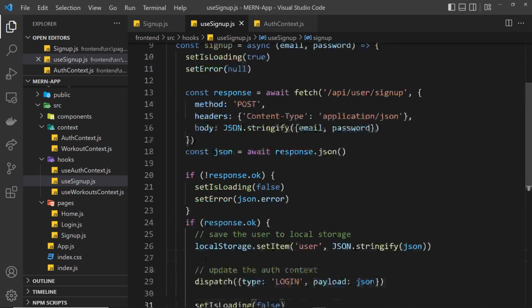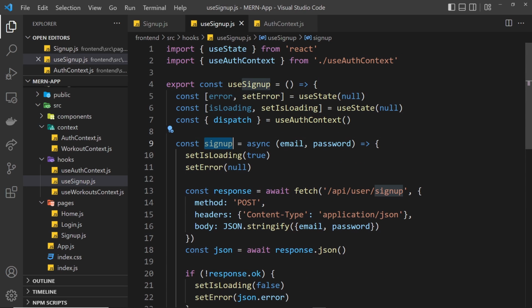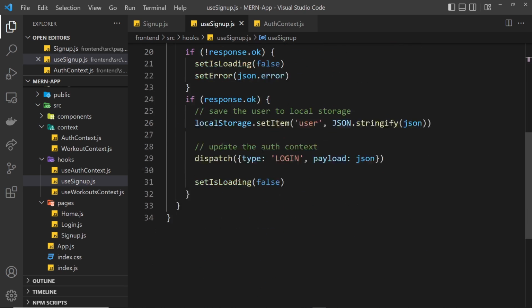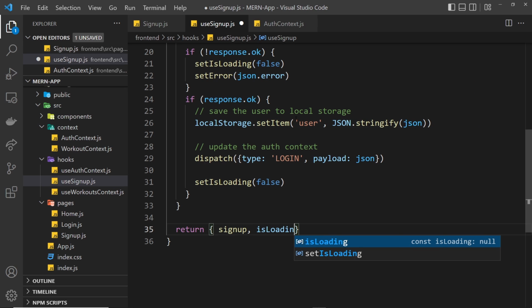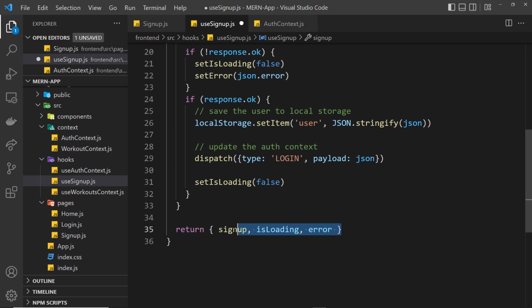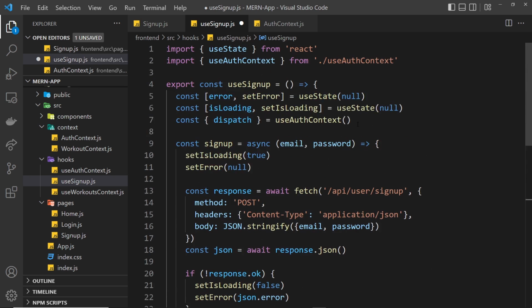We do need to return this function at the bottom so that we can grab it from this hook. So let's do that right here, return, and it's going to be the signup function, but also we want to return isLoading and also the error, just in case there is one. So we can grab all of these three things from this hook. All right, cool. So that is the hook pretty much done.